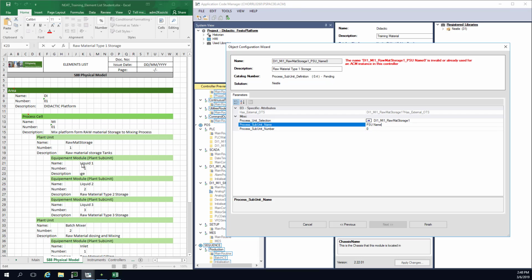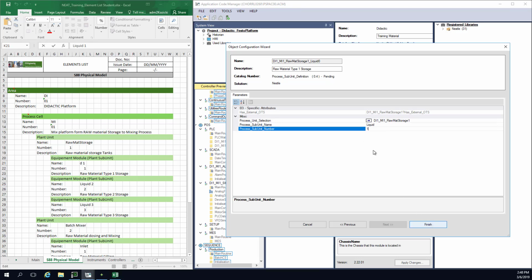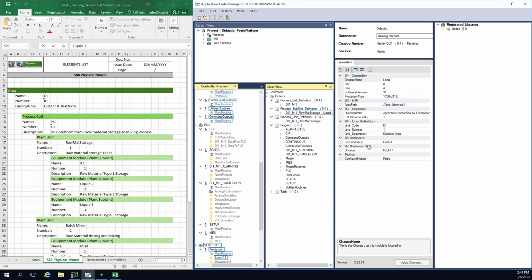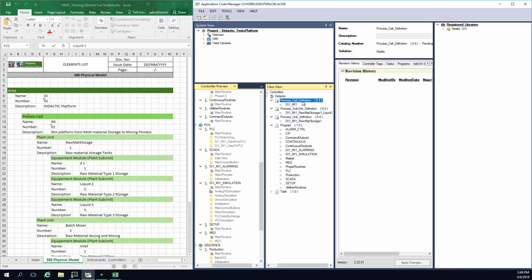I need to provide the PSU name, which is liquid 1. Or liquid only will be enough. And the process subunit number 1. And finish. So here I can see my subunit, my unit, and my process cell. And I need to repeat these operations for each process cell, each plant unit, and each subunit.